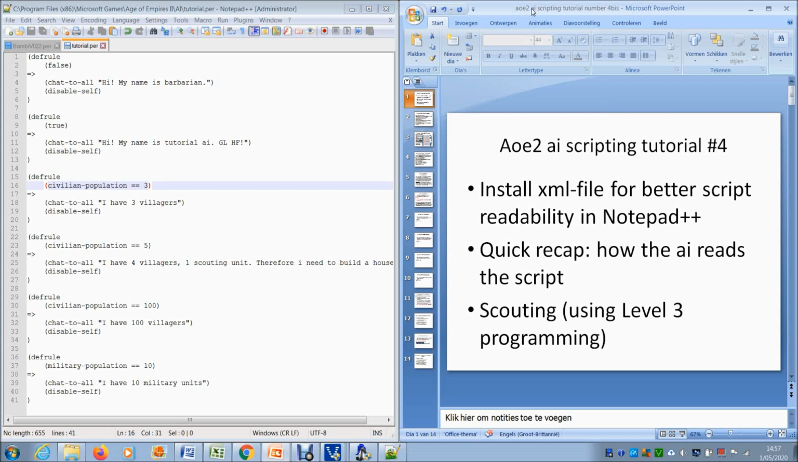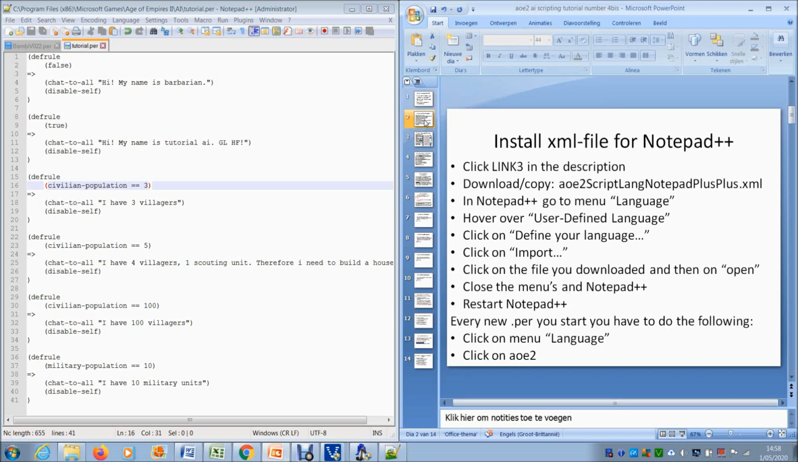Today we're going to see how to install the XML file for better script readability in Notepad++, a quick recap on how the AI reads the script, and scouting using level 3 programming. How to install an XML file for Notepad++.